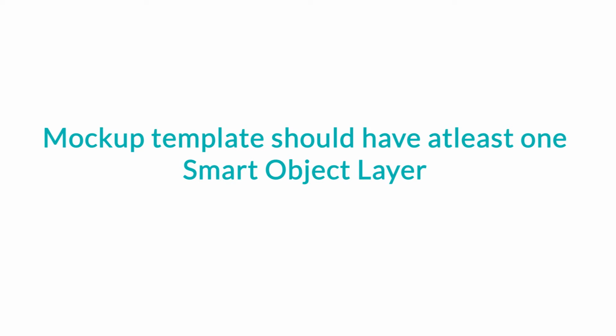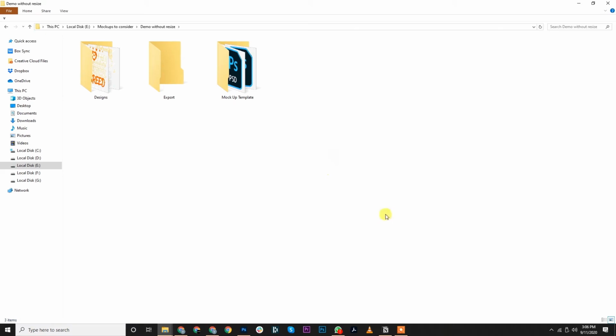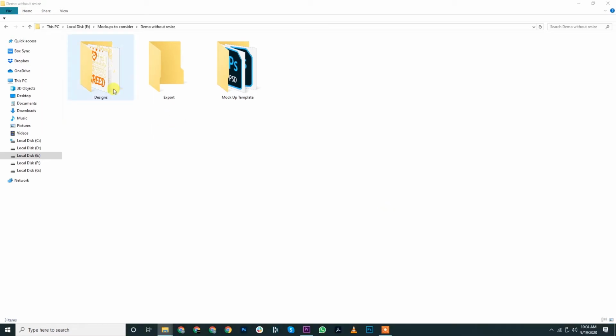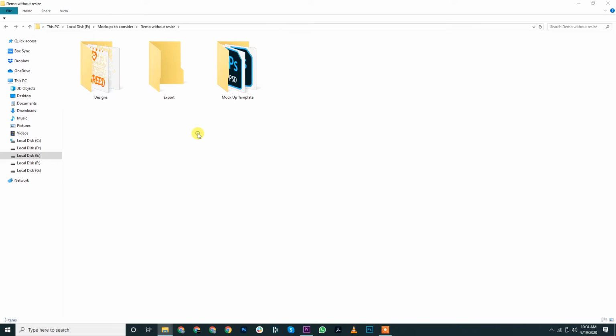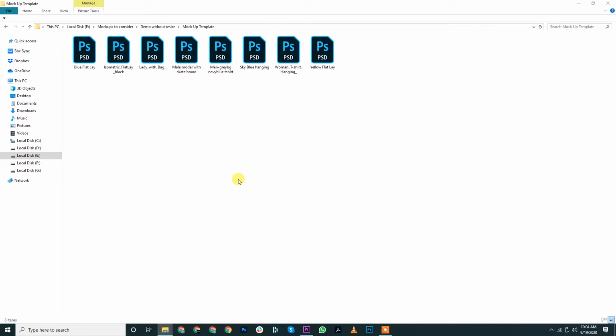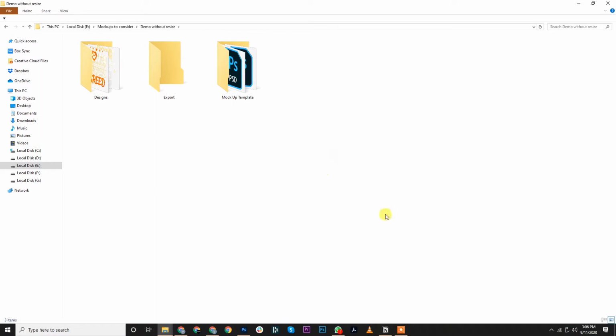Once we have checked the compatibility of the mockup template, we can start creating mockup. I have arranged our files into three folders. In one folder, I have our design files. The other folder is for export. And the third folder, we have kept our mockup templates. I recommend you to follow the same structure for ease of operation.